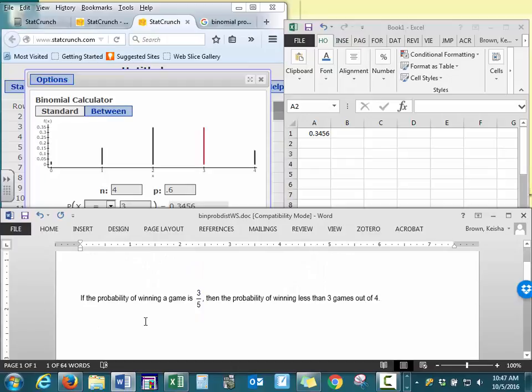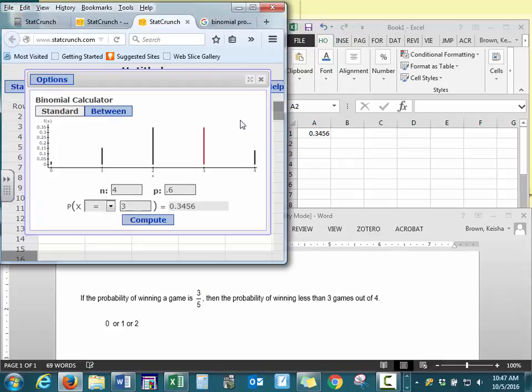Our next example, if the probability of winning a game is 3/5, just like the last problem, then the probability of winning less than 3 games out of 4 is what we find. So if we want less than 3 games, that means we're looking for the situation of winning 0 games, or winning 1 game, or winning 2 games. This is strictly less than 3, so you're not including 3.